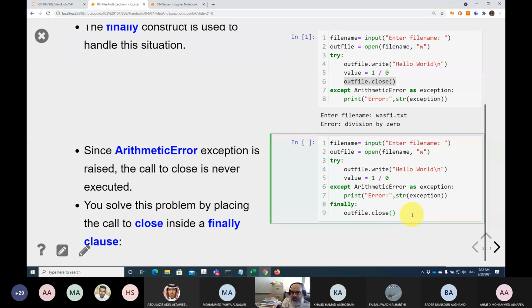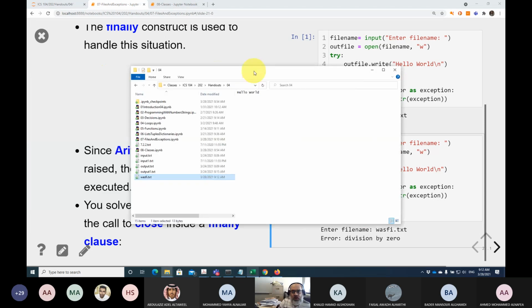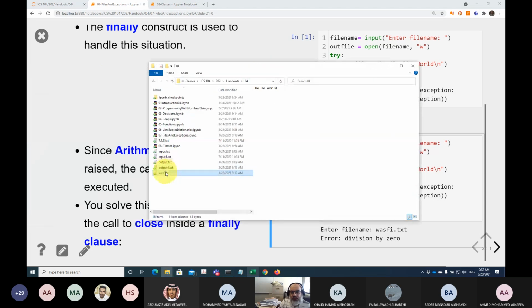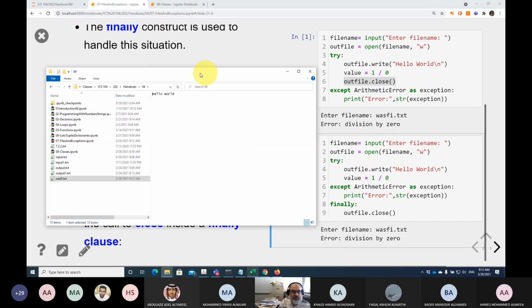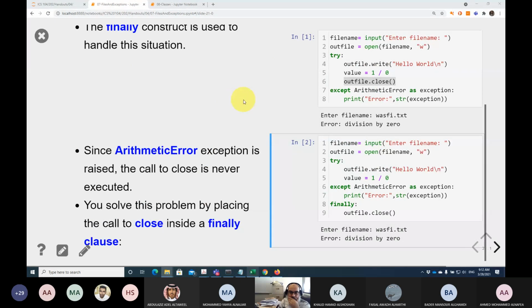If I run this code now, and again I put wasfi.txt, it looks exactly the same, error division by 0. But now when I bring the file, you can see that at least whatever I have done in that file was not lost. Is that clear?